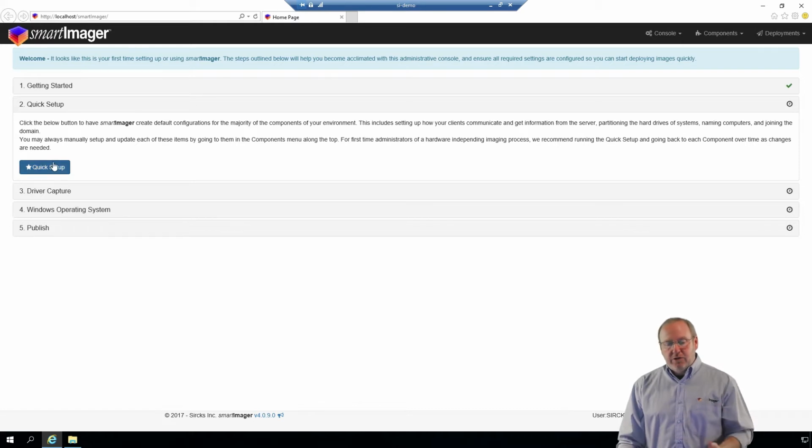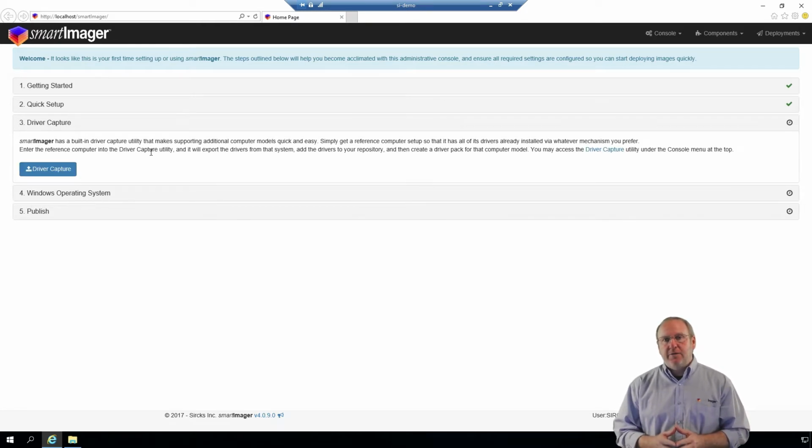And now we need to do some things that we only need to do once, and that's the quick setup through the publishing section. So for the quick setup, all we really need to do is click the quick setup button. In the background, smartImager is going to add a few defaults for us, like a default application, a default naming type, that kind of thing.